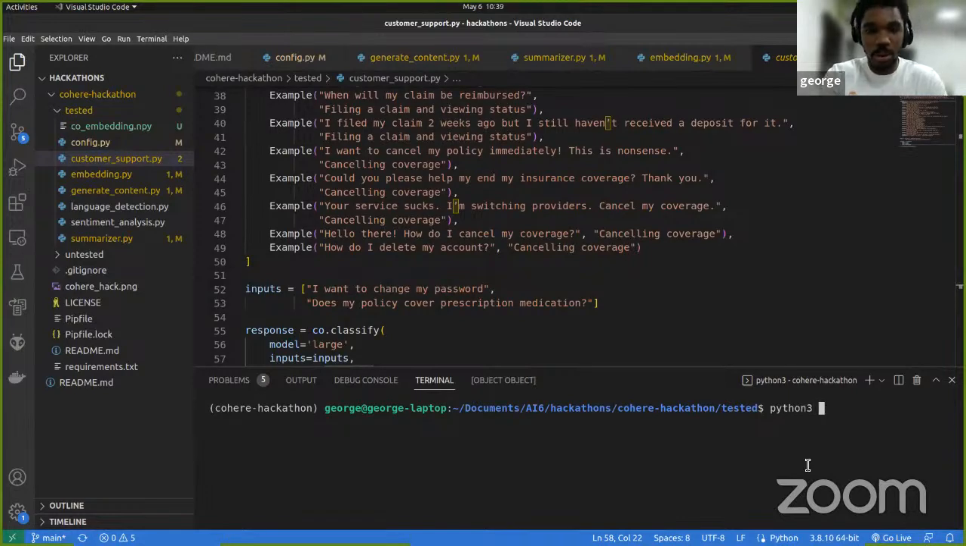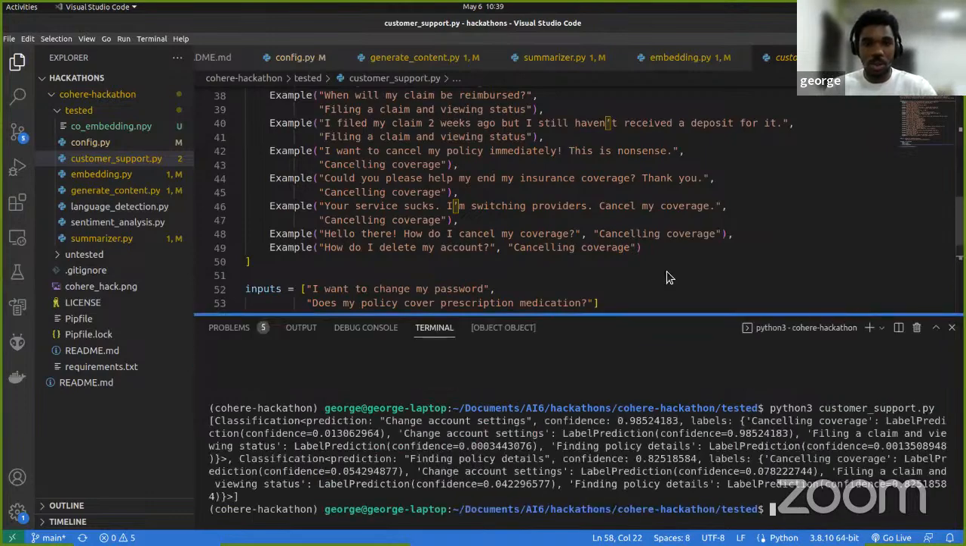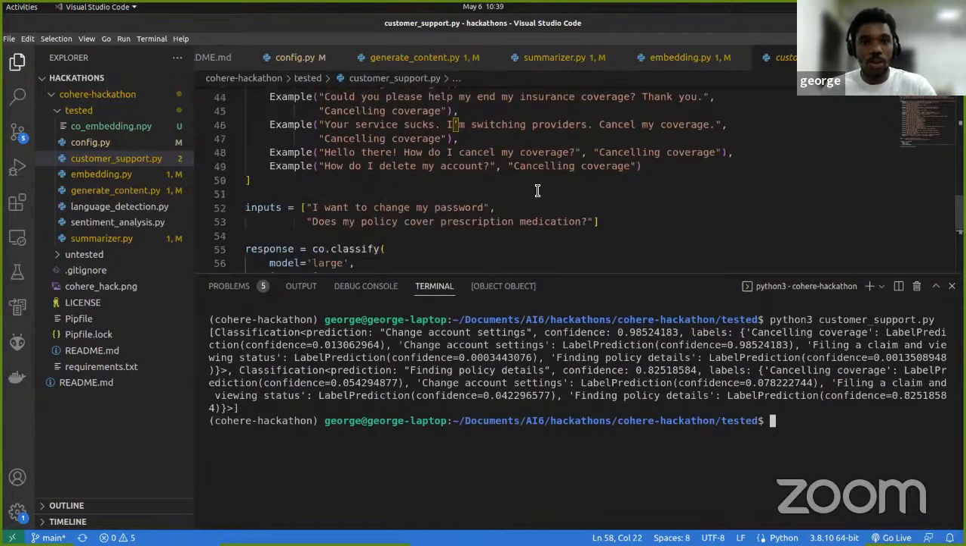Python 3, customer support. So this is customer support. So the input, I want to change my password. I want to change my password is under change account settings. That is what it is actually under. Does my policy cover prescription medication?